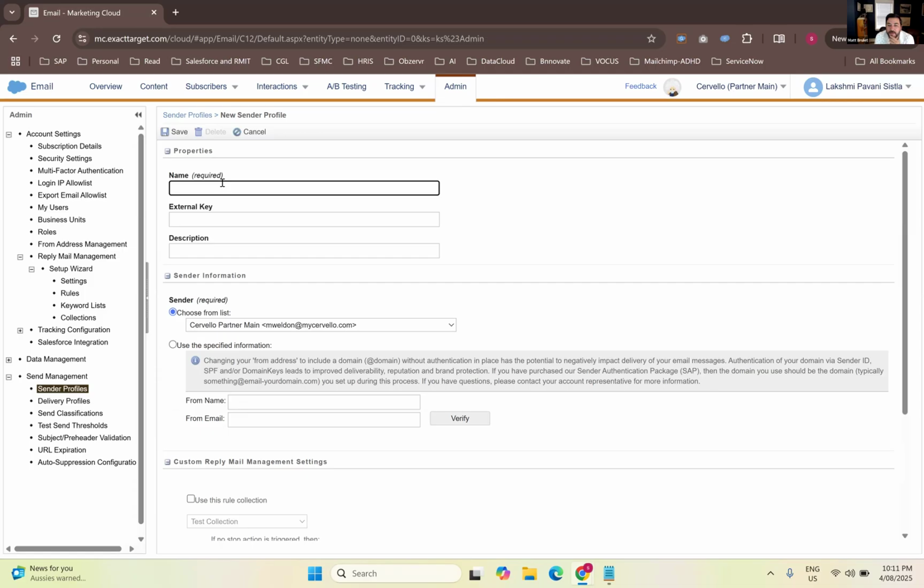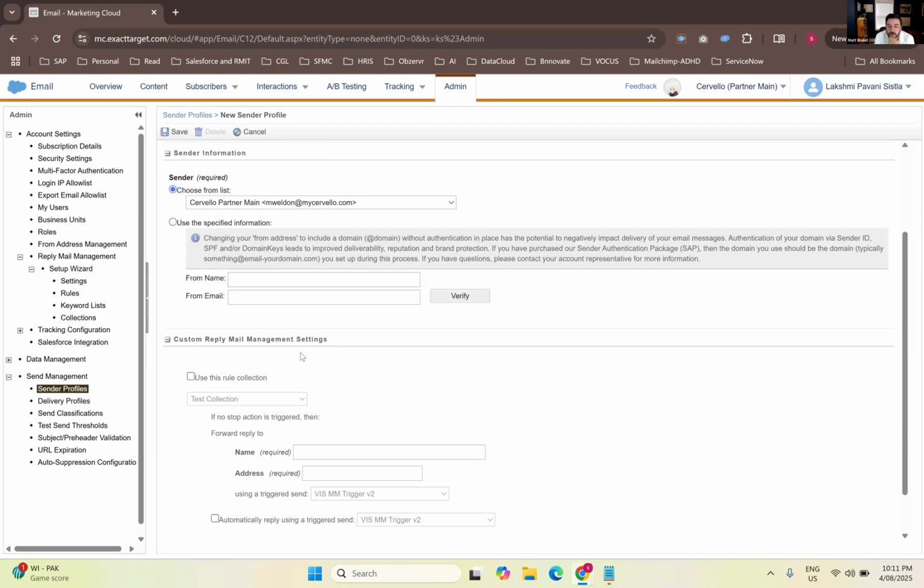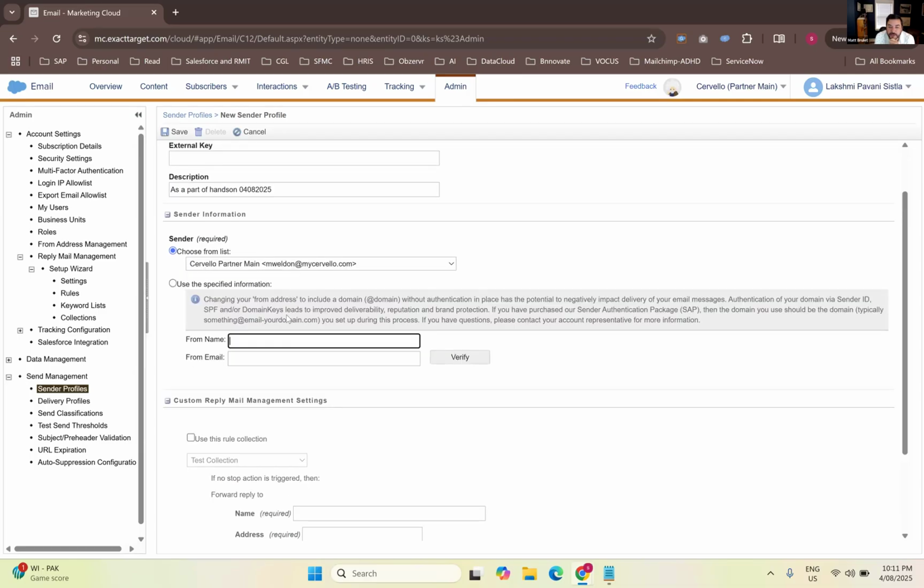Okay, and I'd call this maybe dynamic sender data extension, something similar. All right, cool. Awesome. Thanks so much, Lakshmi. All right. So in this case, we've got some options there under our sender information.